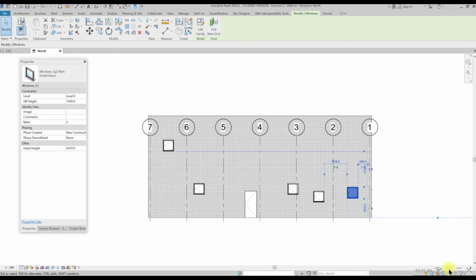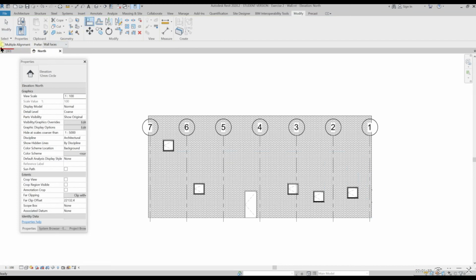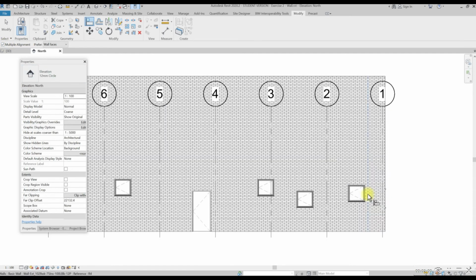We need to use a tool called Align. So go to the Modify tab. In the Modify panel, select the Align tool. You can use this tool to lock objects together. Click on the Align tool and turn on multiple alignment as shown in the options bar. You don't need to do this if you only have one object.